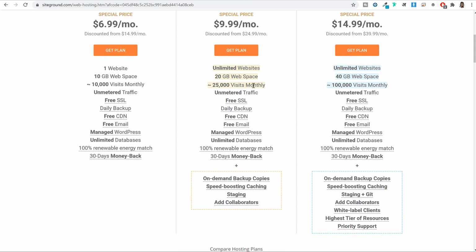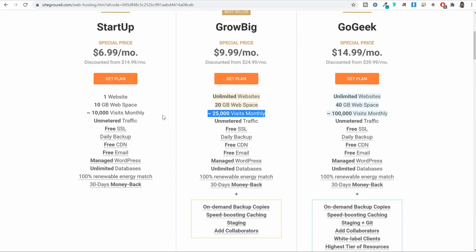Then after that, the third thing given over here is just to give you an idea about which plan is better for what kind of website. So Startup is better for those websites that generate around 10,000 monthly visitors.